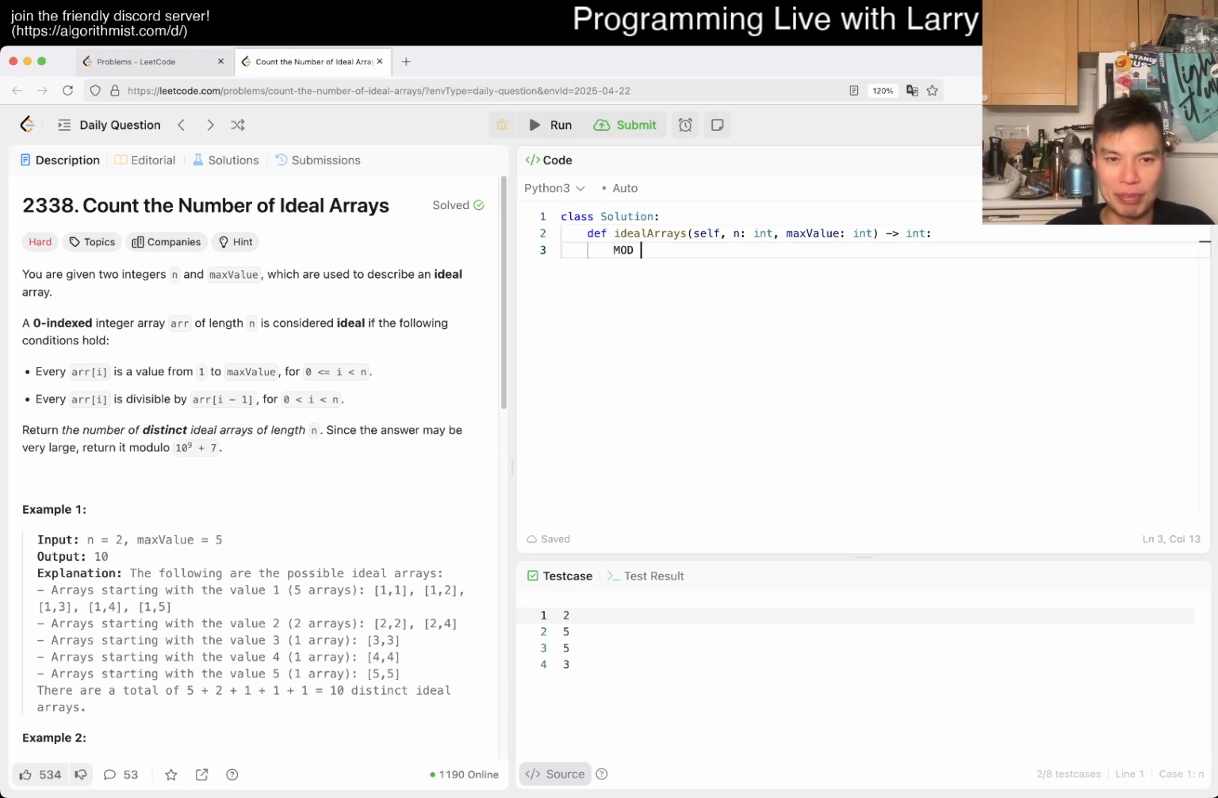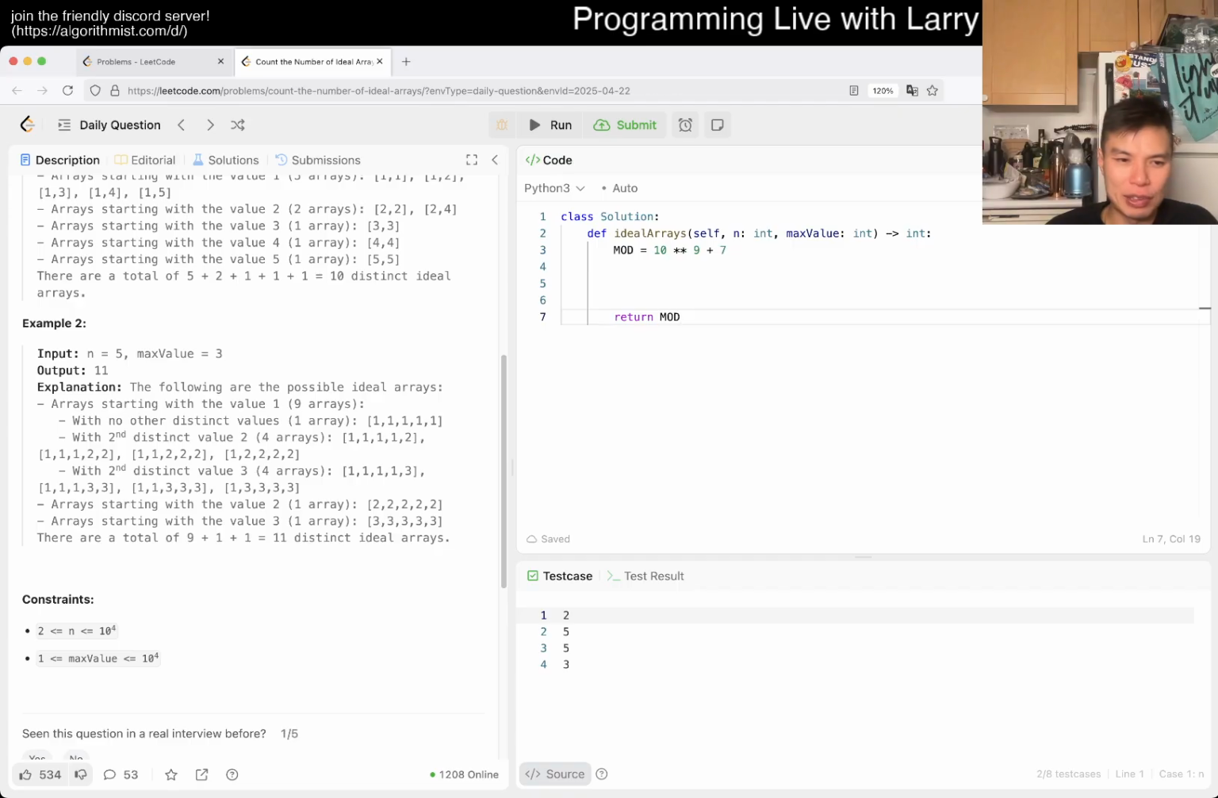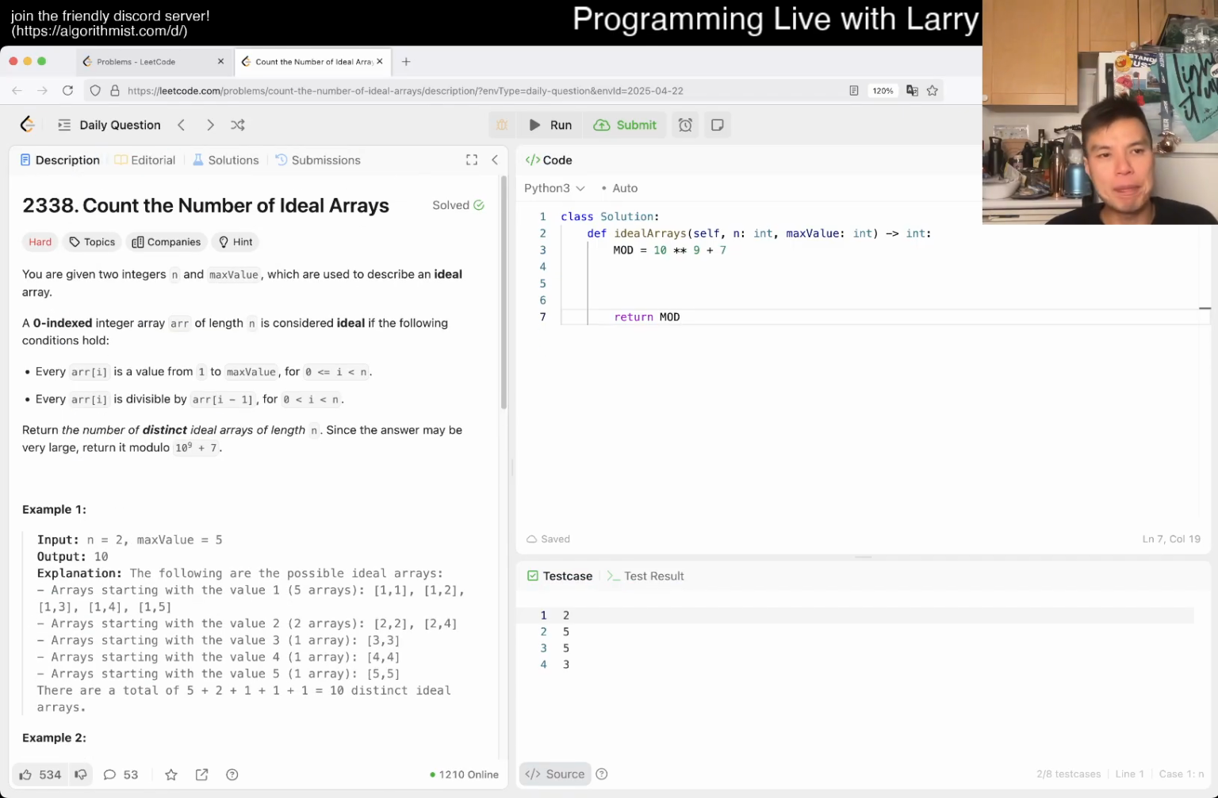Alright, let's just do the mod first so that I don't forget. That happens a lot. Okay. What are the numbers? So n is 10 to the 4th and max value could be 10 to the 4th. What's max value again? Oh, it's 1 to max and divisible, right?